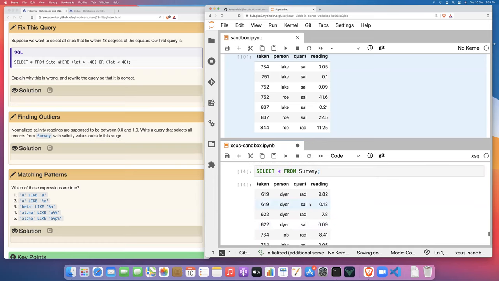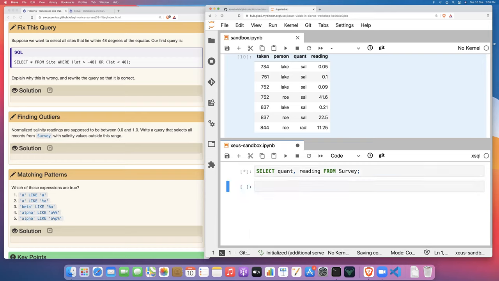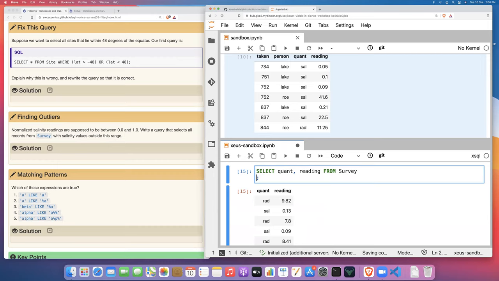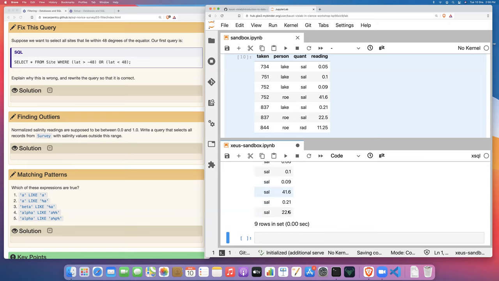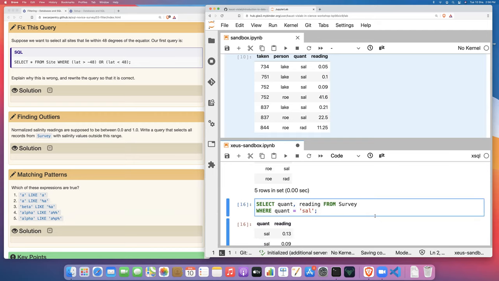Okay, and so we're looking for outliers for salinity in particular. So we only care about the quantity and the reading, not taken or person. In particular, we only care about those records where quant is equal to salinity. And now we want to identify any particular outliers. So we can see that there are a few outliers in here. So we probably need to have an and condition. So and reading is less than zero, or reading is greater than one.